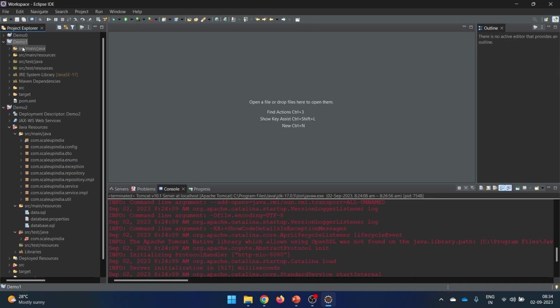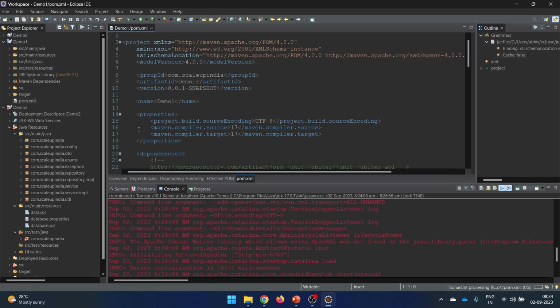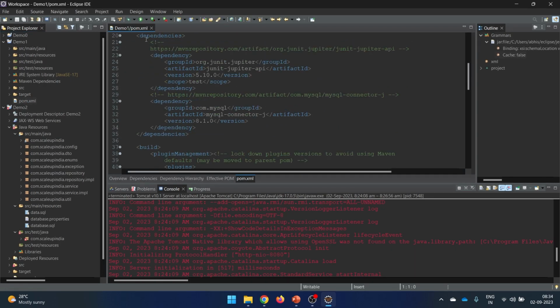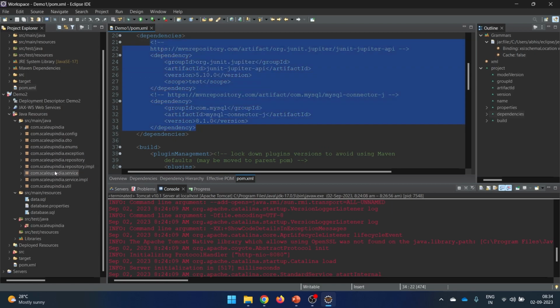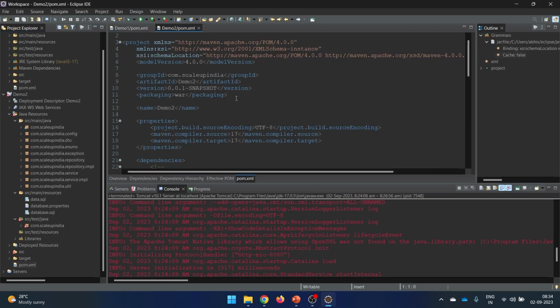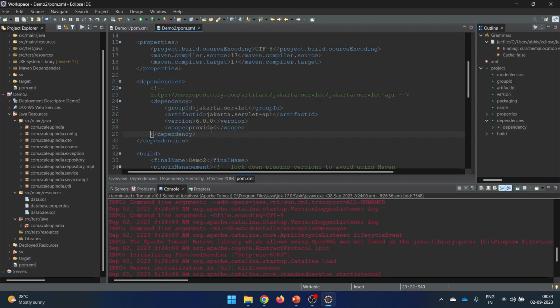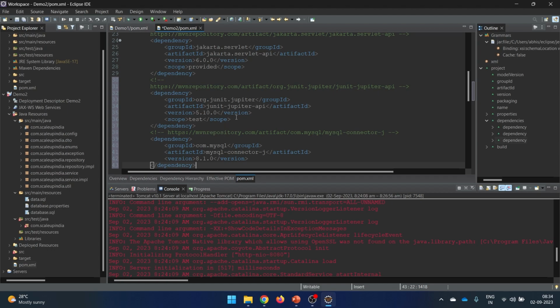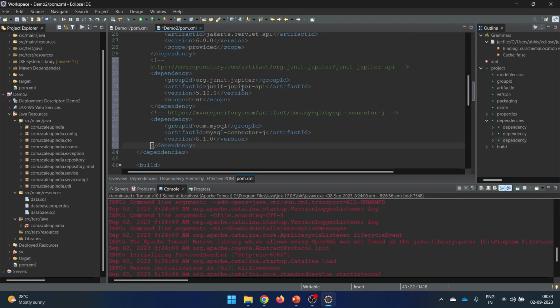So I'll again go back to this demo 1 pom.xml, and I'll try to copy these dependencies from here only. I mean, that's an easy option for me. If you don't have those, you can go to Maven repository also, and then search for the JUnit Jupiter and MySQL connector J. So that's a good option for me as of now, so I'm just going for it.